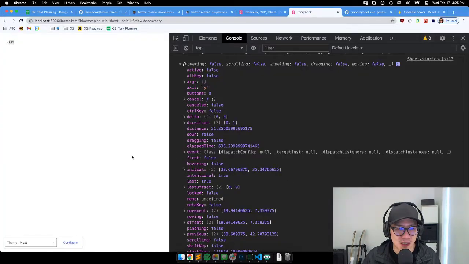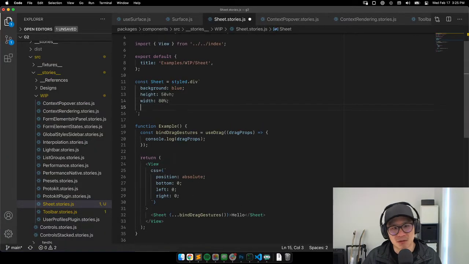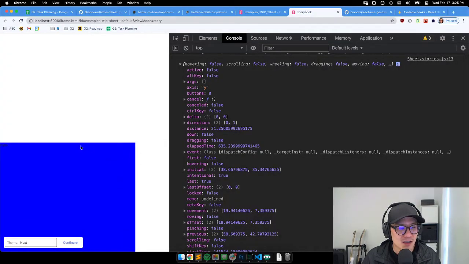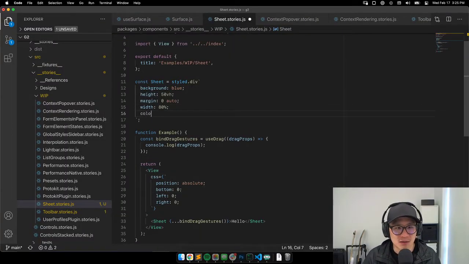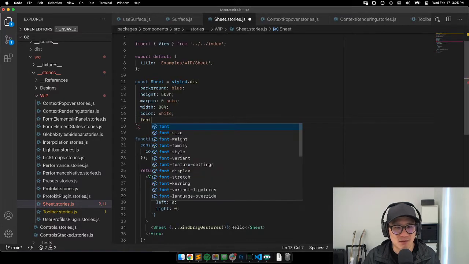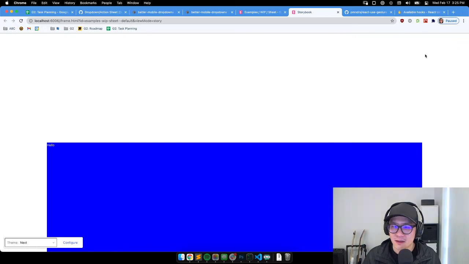So now we should see a gigantic blue square somewhere here. Yeah. Now I want to align this in the middle. We'll just do margin, something like that. Great. Now let me make the color white so we can see the word hello. All right, so I have a gigantic sheet thing at the very bottom, but that's fine because I just want to work with the shape.